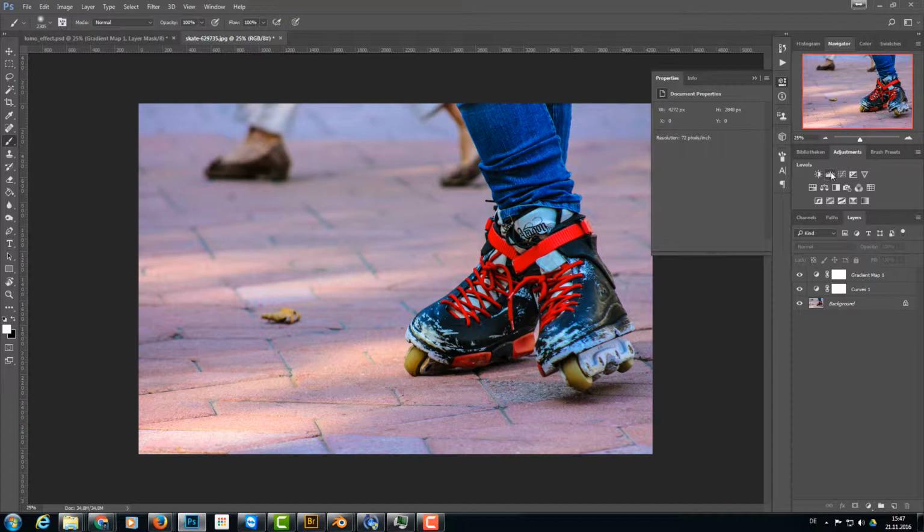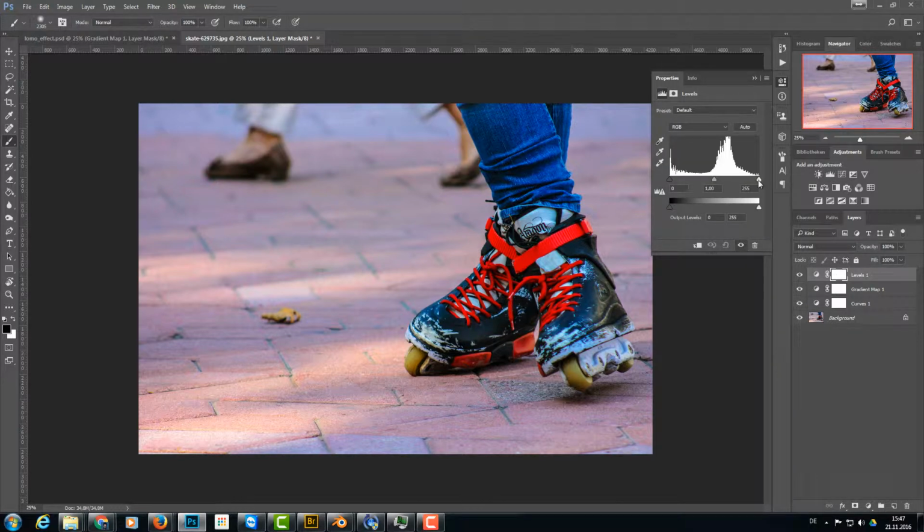Then I'm going to add a levels adjustment layer, and I'm going to bring up the highlights a little bit. I'll give it a little bit of a burnt-out effect, this overexposed look here on these bright spots.